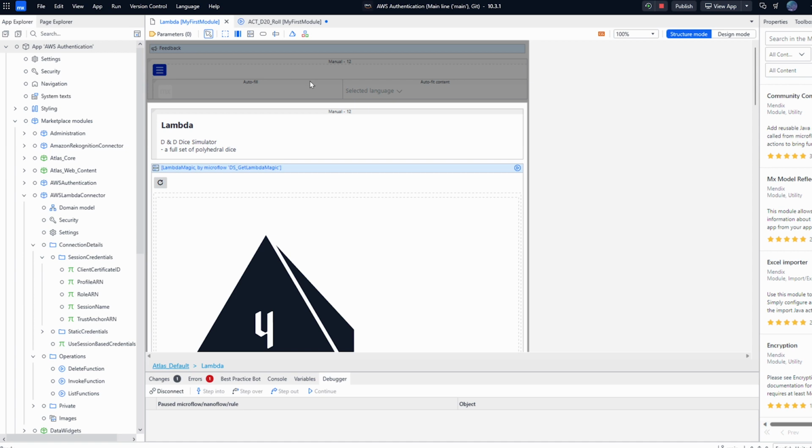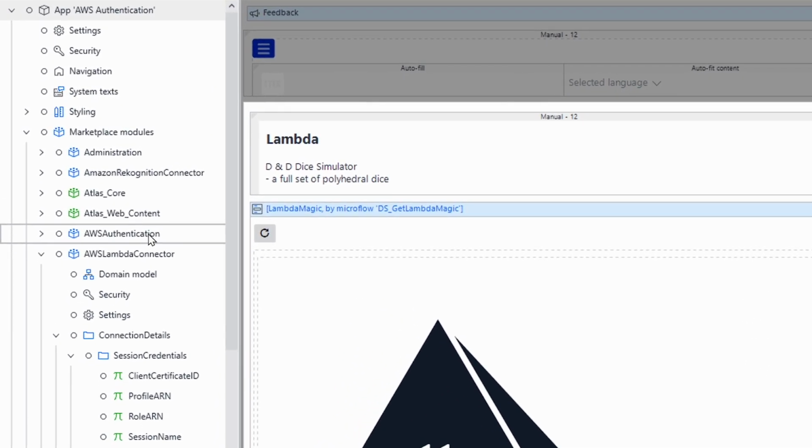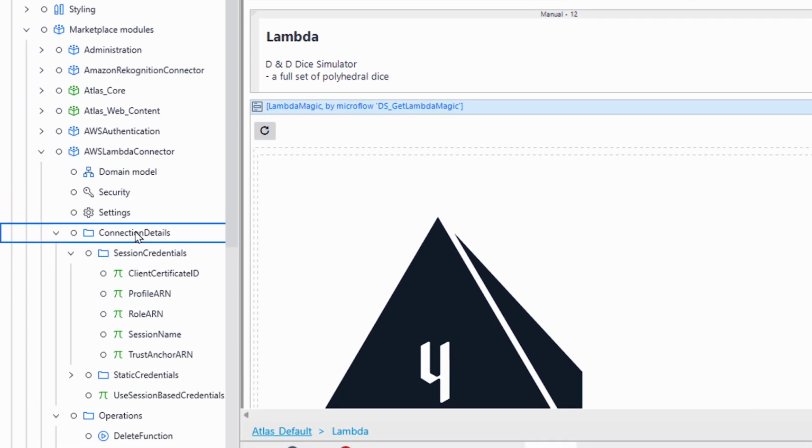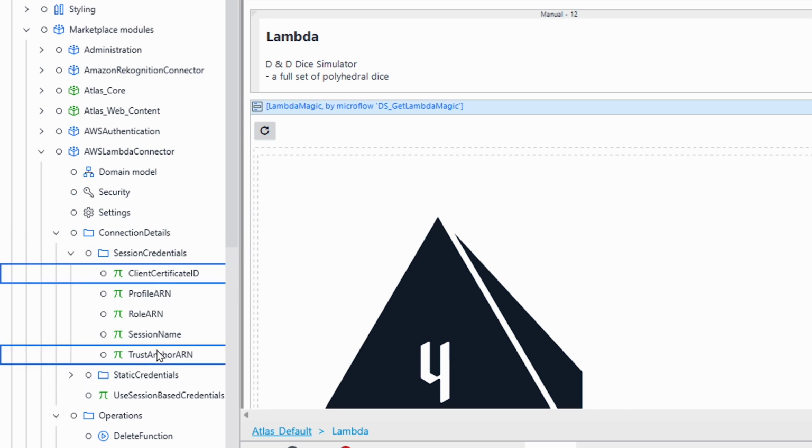In order to access the Lambda function from your Mendix app, you don't have to configure the AWS authentication connector, but you will need it downloaded into your app. The Lambda connector calls the authentication for you. So instead, you should configure authentication in the Lambda folder in the connection details folder. So make sure to have all of your constants filled, and it should work.